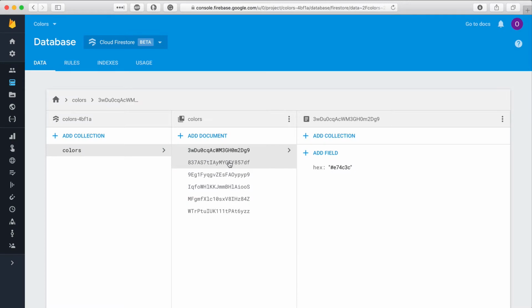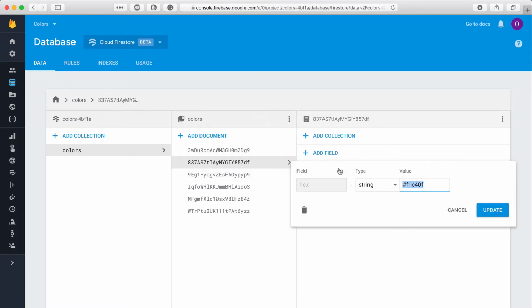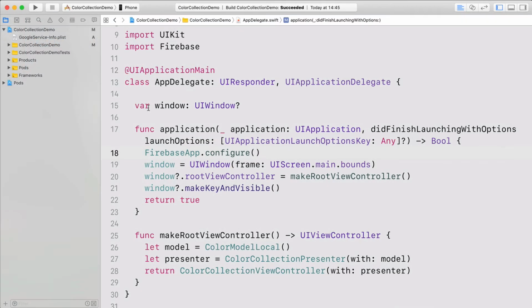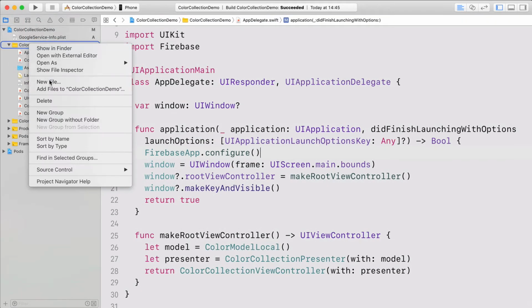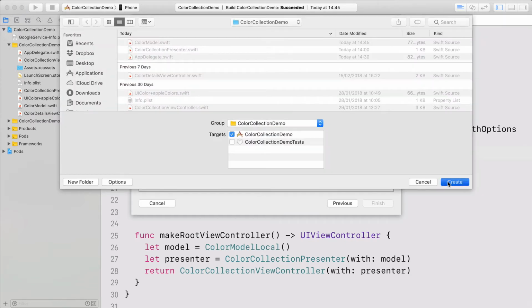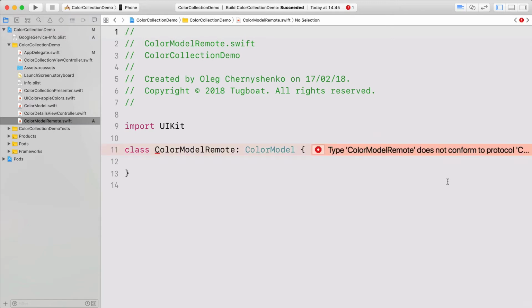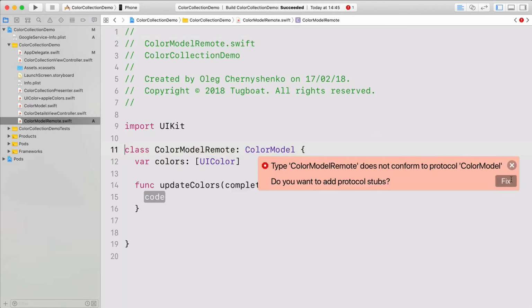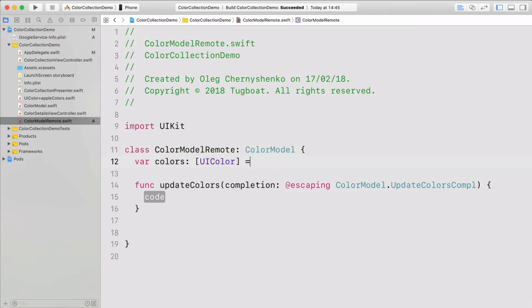The remote database contains a collection of colors. When we are making the request, the database returns the collection. To make it work with our app, we need to transform received colors into an array of strings and then in the presenter transform it to UIColors. To do so, I need to create a new model class, let's name it ColorModelRemote. It should implement the ColorModel protocol. Xcode helps me to populate all fields required for protocol conformance.